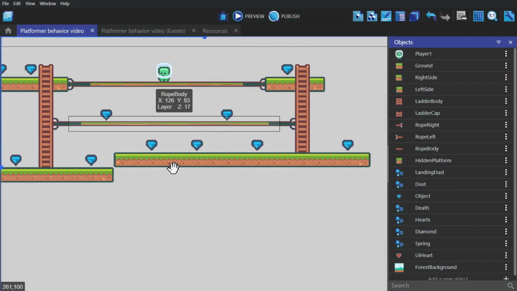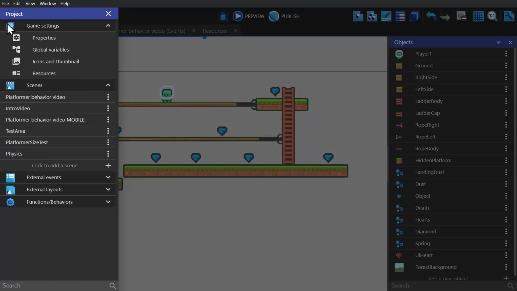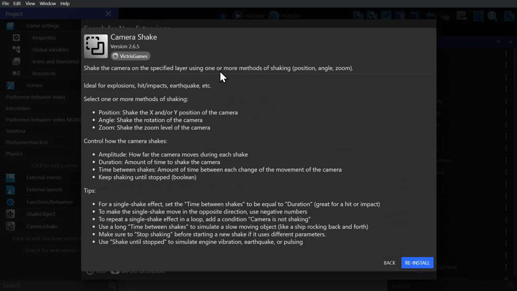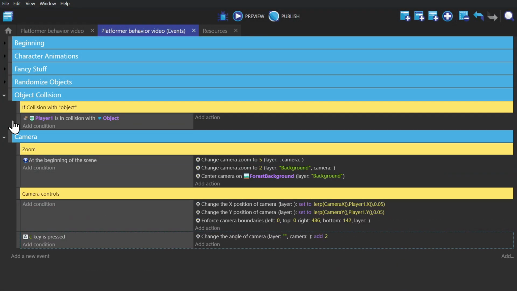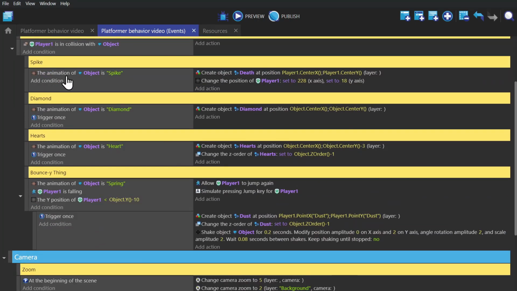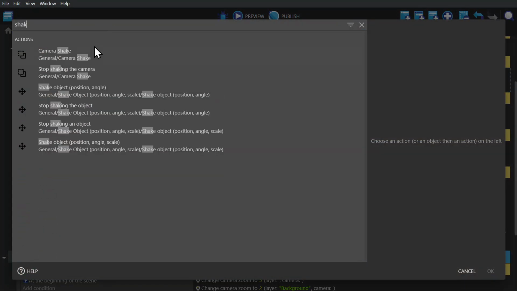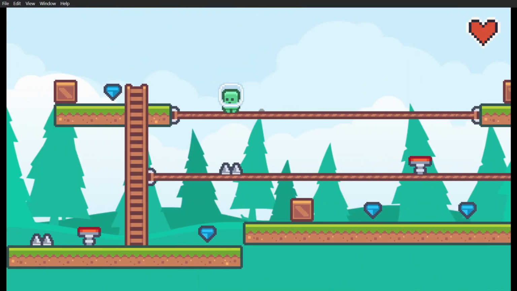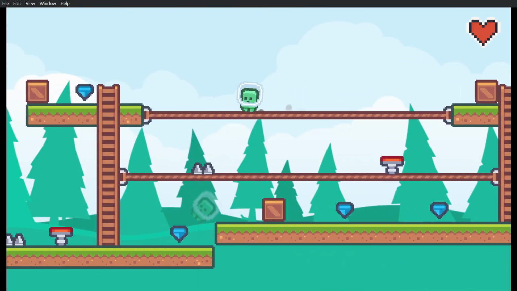If we go back to the game scene, open up the Project Manager, go down to Functions and Behaviors, and you'll see that I already have the extension installed. But if I click Search for New Extensions, and then type in Shake, it'll be right there, and I can just click to install it. Now if I go into the collision section of my event sheet, for when the character runs into a spike, I can add an action, for camera shake, fill in this information, and that's it. When the player runs into a spike, the camera will shake.